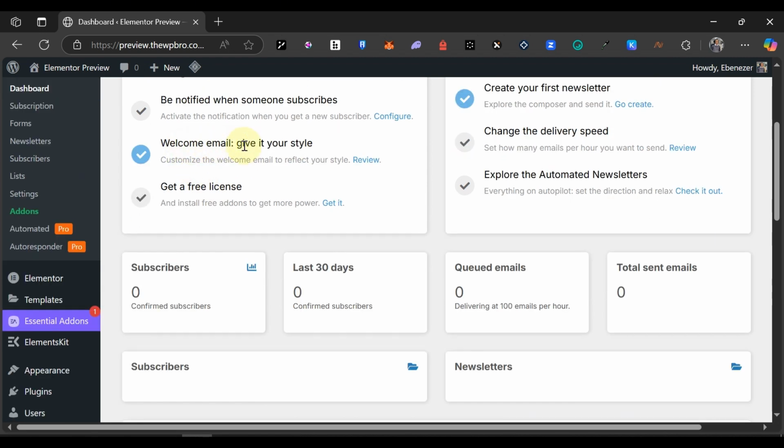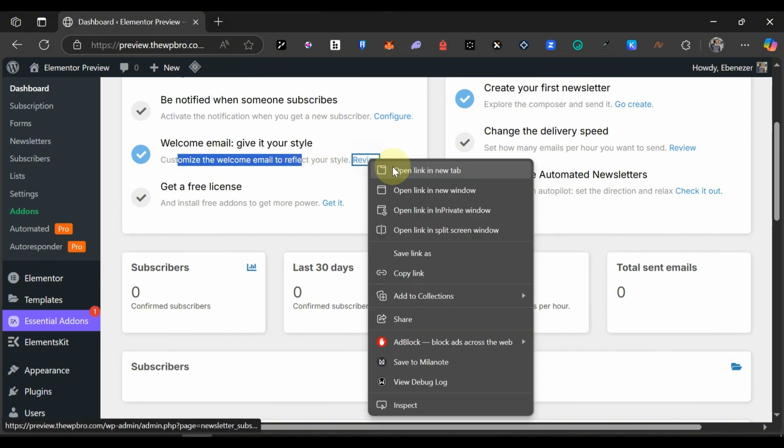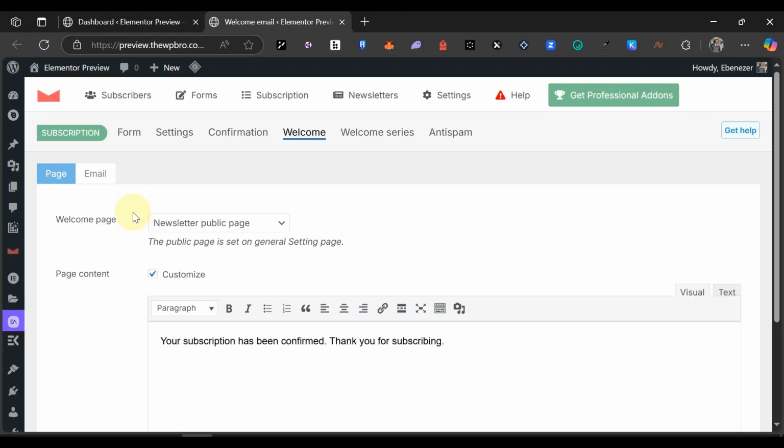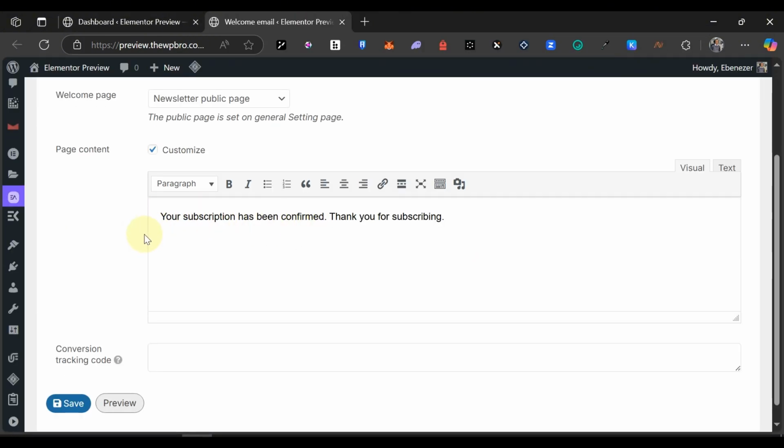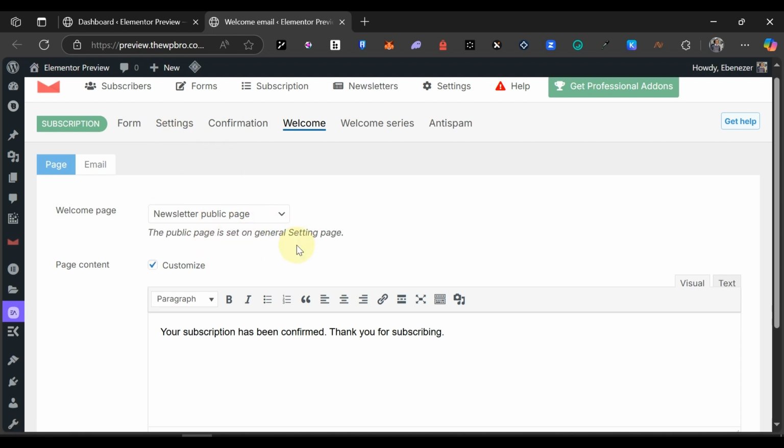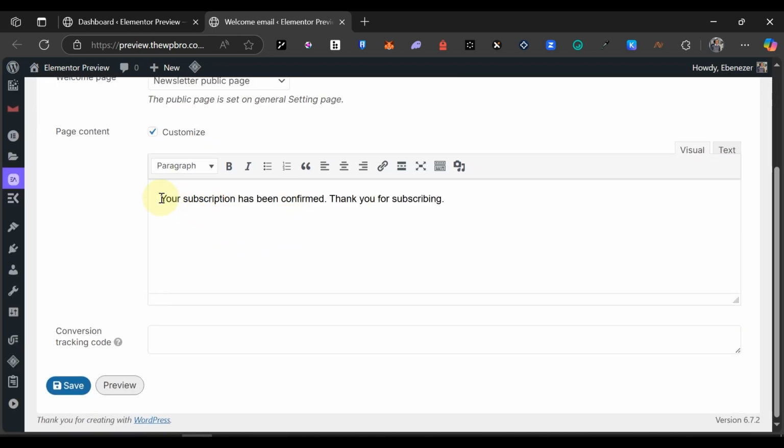Now for the welcome email, you can customize the welcome email to reflect your style. Now let's open up this review in a new tab. All right, so this is where you can customize the welcome text. The default one says your subscription has been confirmed, text for subscribing. You can then decide to add any other thing, like, we hope you love our emails, or content, anything you want to add.